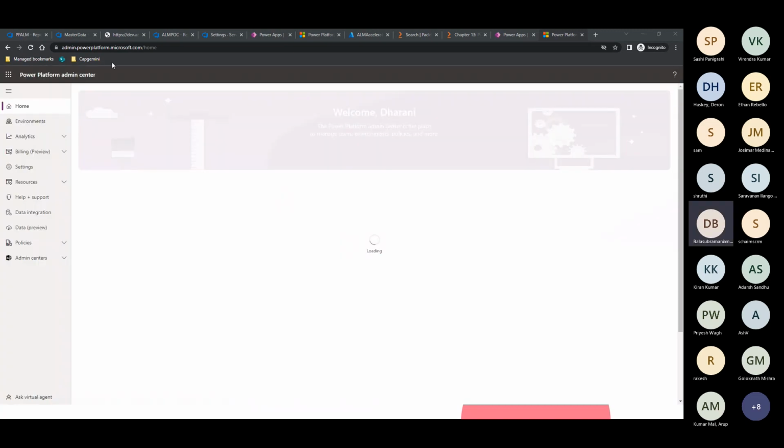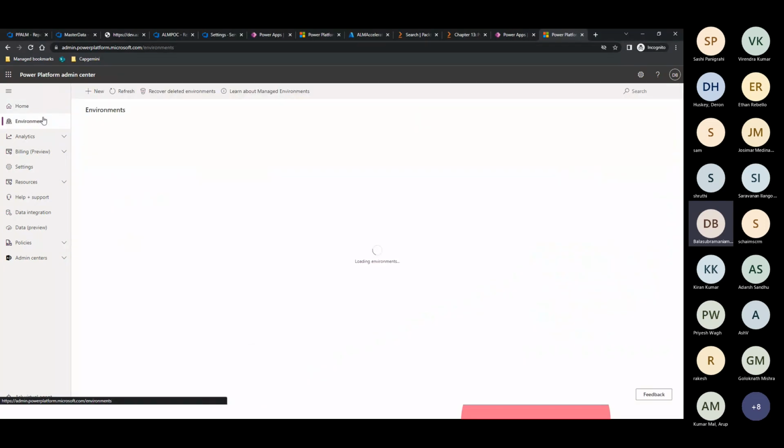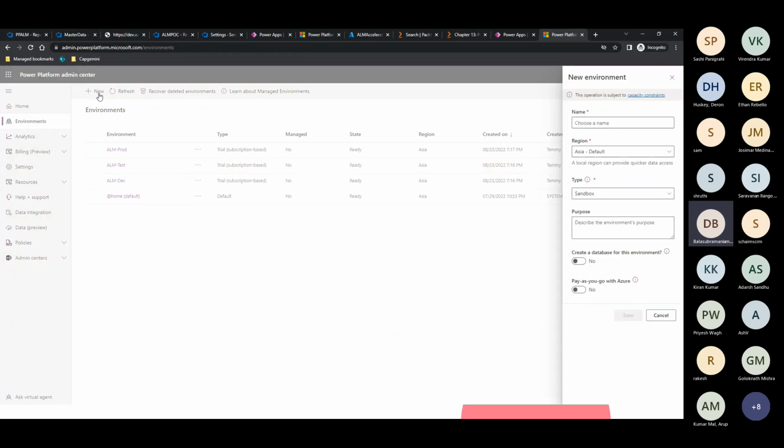So if you navigate to admin.powerplatform.microsoft.com and go to the environments, here you will be able to see all the environments. And if you want to create a new environment, you can do it from here. You give a name, a region, and what type of environment you need, either a sandbox, trial, subscription-based, or production. So all these things you can define, and you can create your own environments.